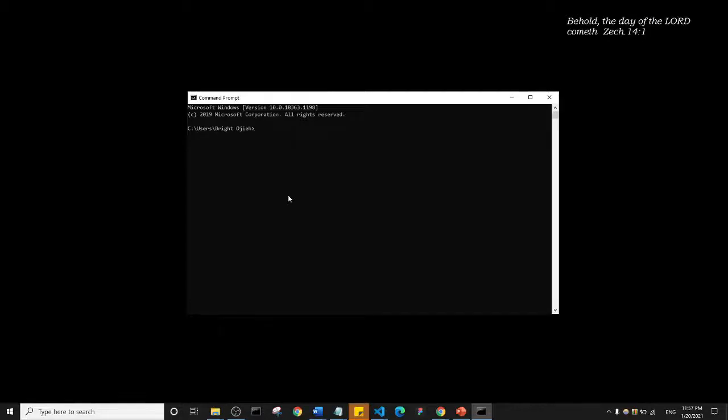So the way I'll do that is I'll say mkdir, I'll give a space, and then I'll type the name of the folder. So this actually stands for make directory. A folder is actually a directory. And then I'll say hello, and then I'll hit enter.